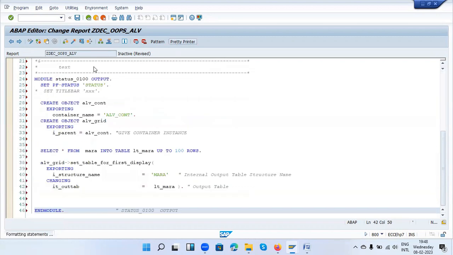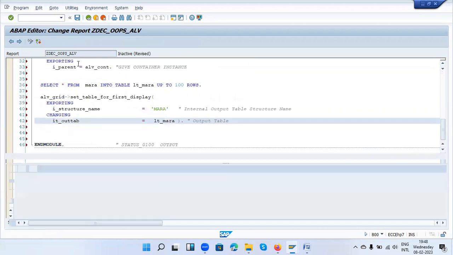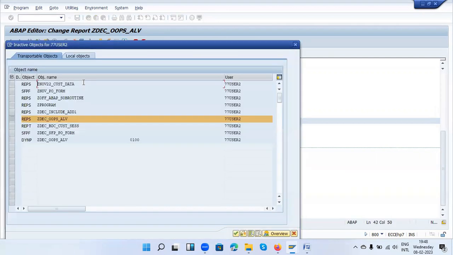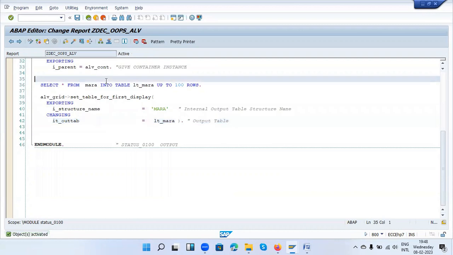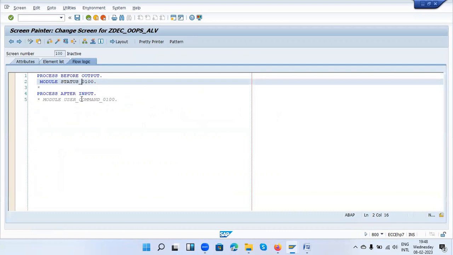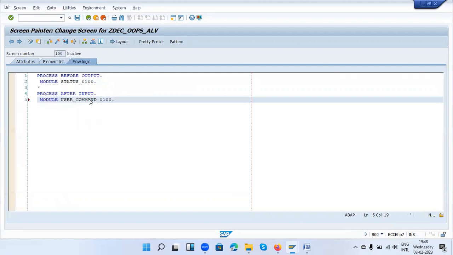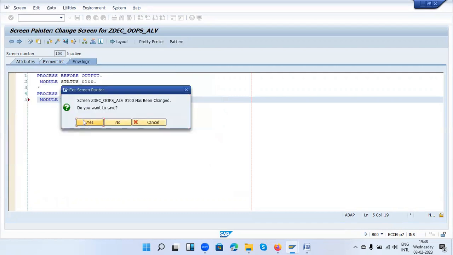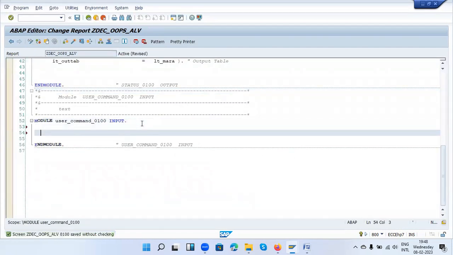Now let me use Pretty Printer. Save, check, and activate. Okay, so at PBO level we wrote the fetching logic and all. Now whenever we execute it, immediately before display output this is going to execute and the fetching logic is going to happen. After displaying the output, I want to click on the back button and then it should come out. So I'm enabling those push buttons; enabling we have done, but the functionality logic I'm writing now.